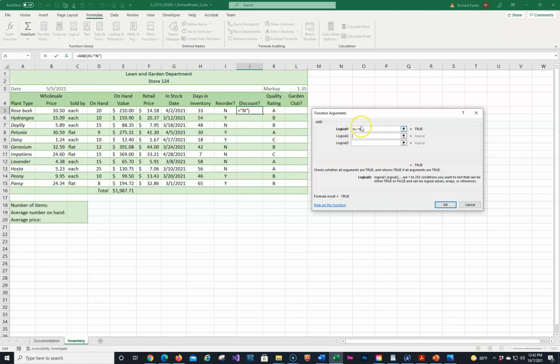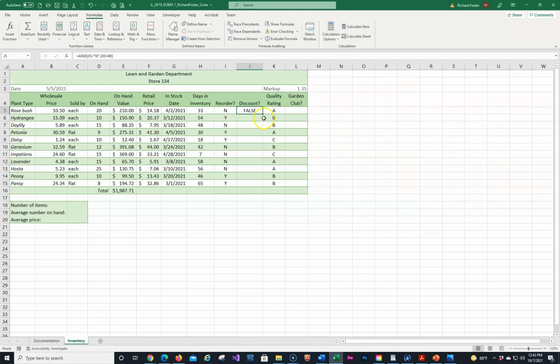So if that is true and the H5 is greater than 40, so here's H5, it must be greater than 40. So this one's false. Now because both of them have to be true, we're going to get a result of false. So let's click on OK and see what happens. And we did. Let's go down and drag. Fill without formatting. So we just have, this one is true because it's a no and greater than 40.